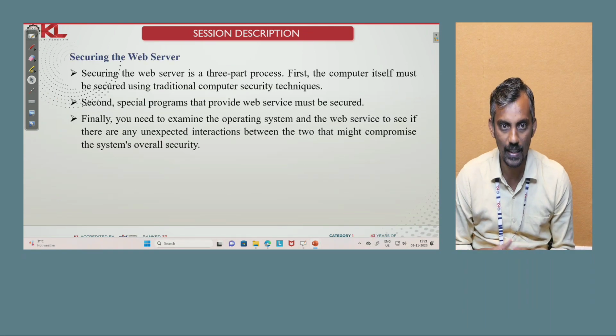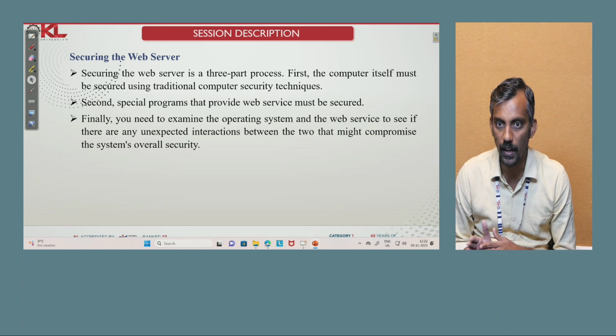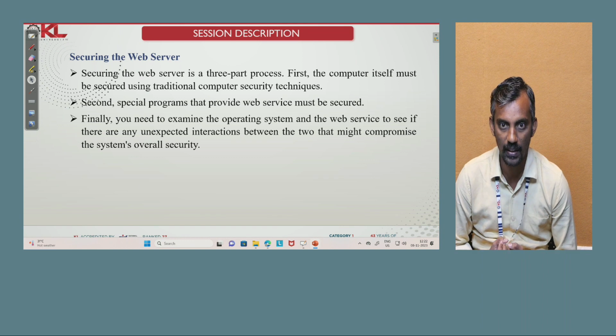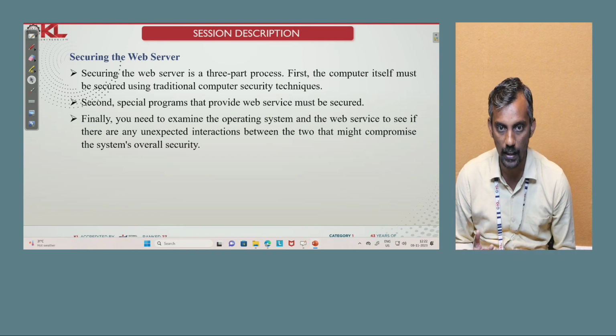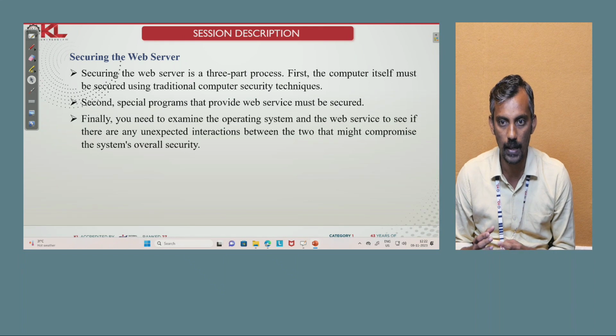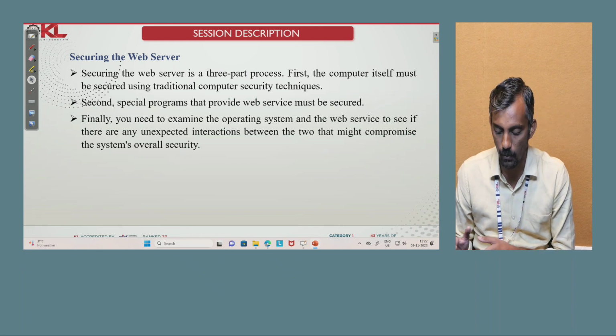Securing the web server is a three-part process. First, the computer itself must be secured using traditional computer security techniques like encryption and decryption. Second, the special programs that provide the web service must be secured. Finally, you need to examine the operating system and the web services to see if there are any unexpected interactions between the two that might compromise the system's overall security.